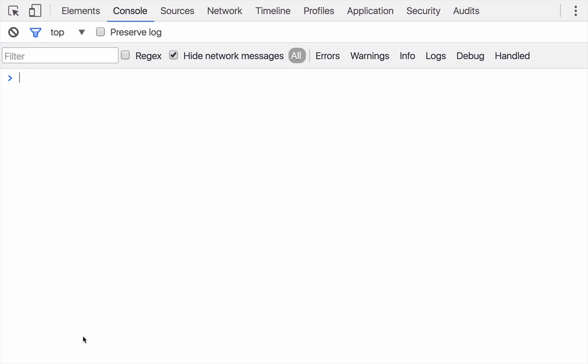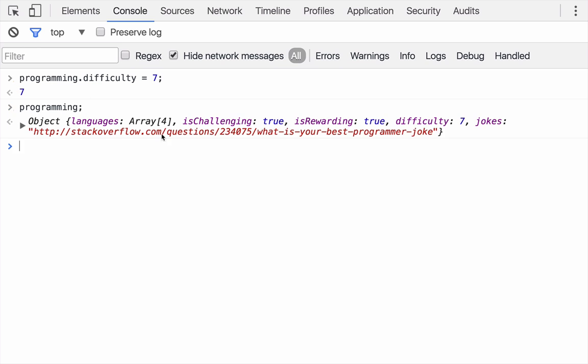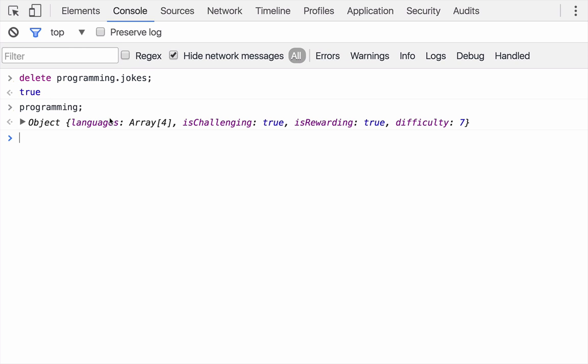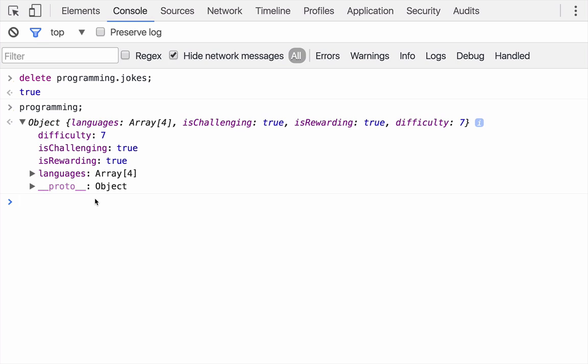For the next question, we need to change the difficulty property to the value 7. So let's access the difficulty property using programming.difficulty and assign it to 7. That looks good. For the next question, we need to remove the jokes key from the programming object. I don't know why anybody would want to do this, but here we go. To remove keys in an object, we use the delete keyword. So let's delete programming.jokes. We can now look at the programming object and see that it's joke-free.